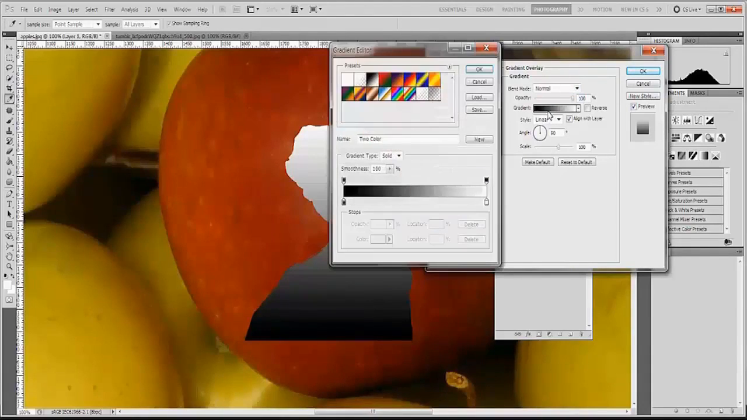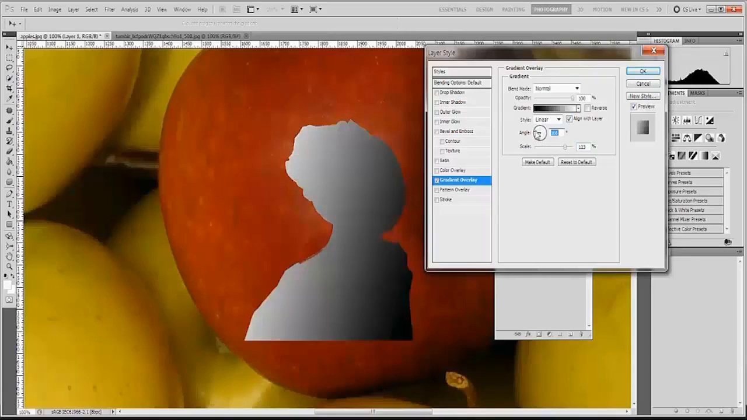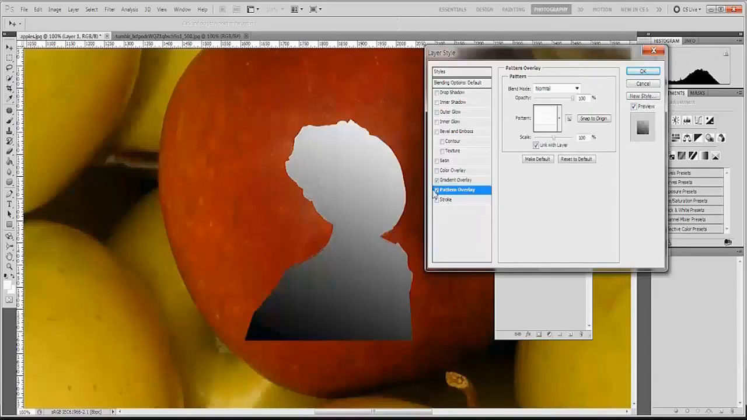And pick your gradient, double click to pick your gradient, add as many gradients as you'd like, and play around with it. As well as the style of the gradient, the scale of the gradient, and the angle. So you don't have to manually apply it.